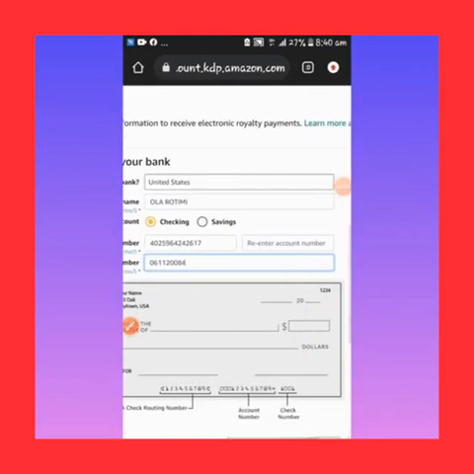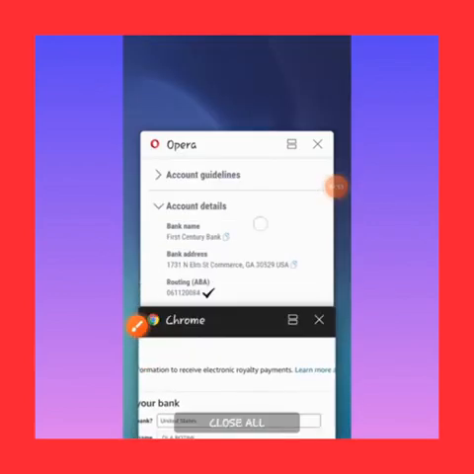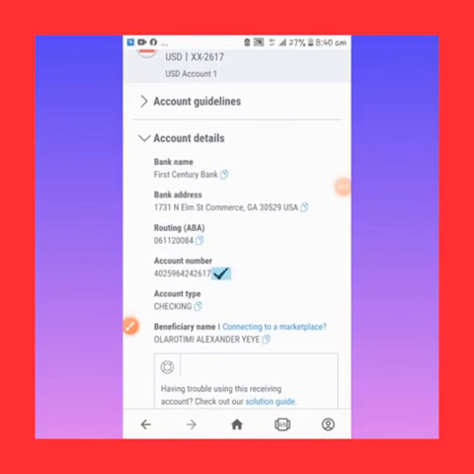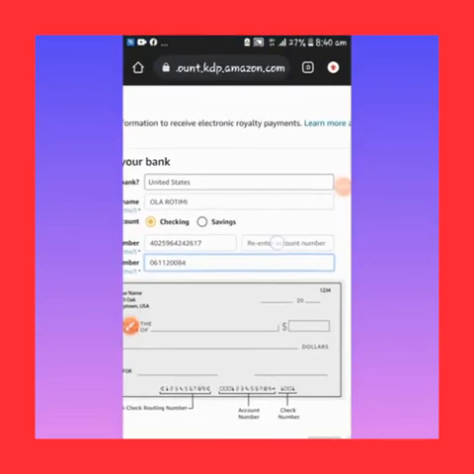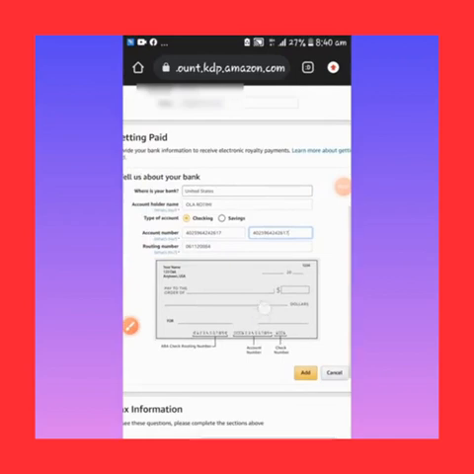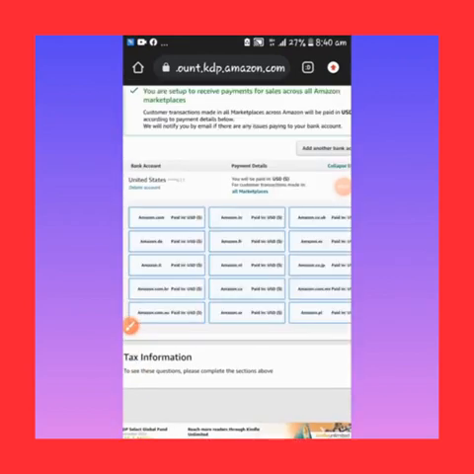Sorry, I have to re-enter my account number here again. I go back. I copy my account number. I paste it in. I re-enter it here. So now we are done with this place. You just click on add.